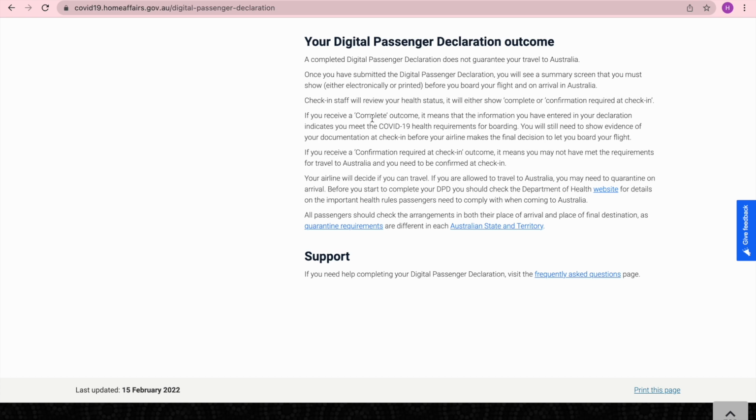Now, if you receive a confirmation required at check-in outcome, it means you may not have met the requirements for travel to Australia and you need to be confirmed at check-in. So your airline will decide if you can travel. Now, if you are allowed to travel to Australia, you may need to quarantine on arrival.